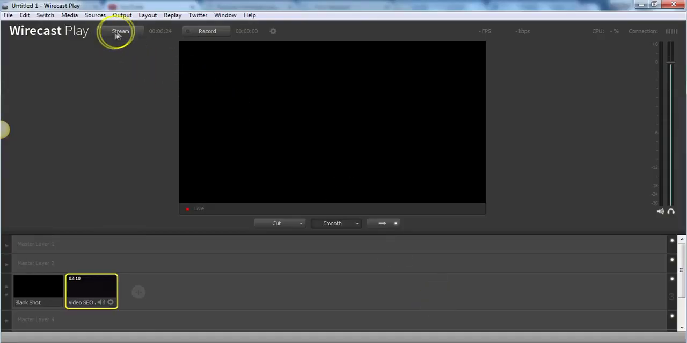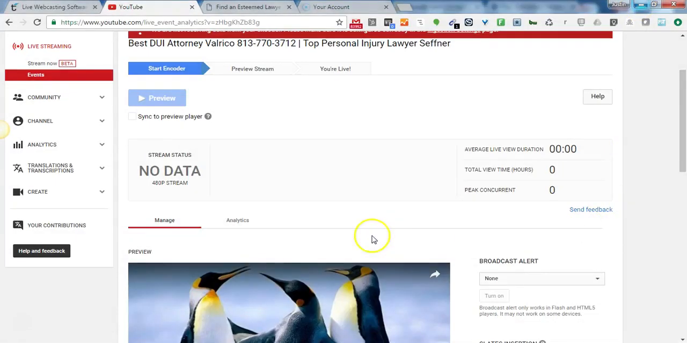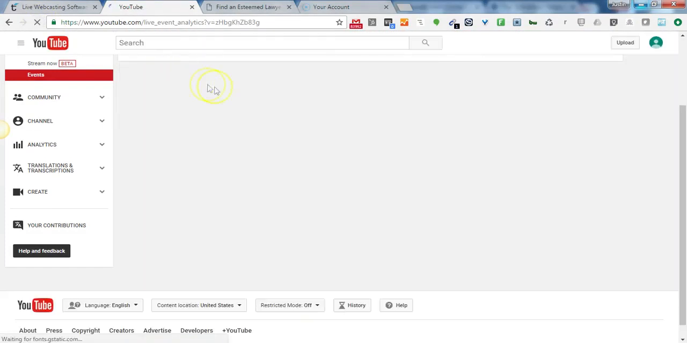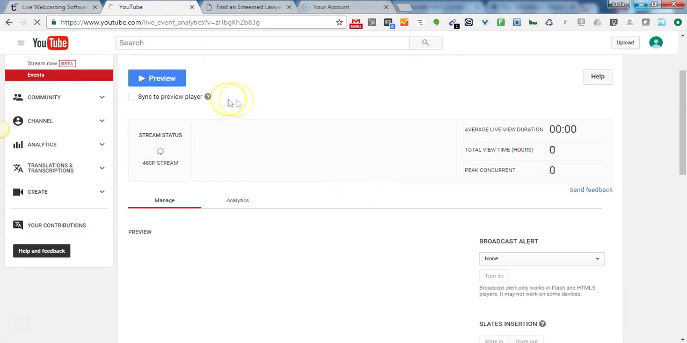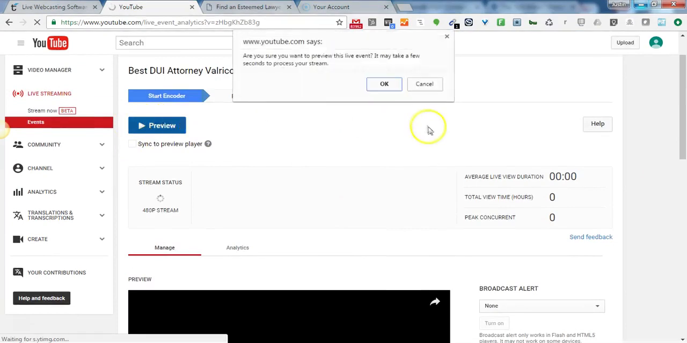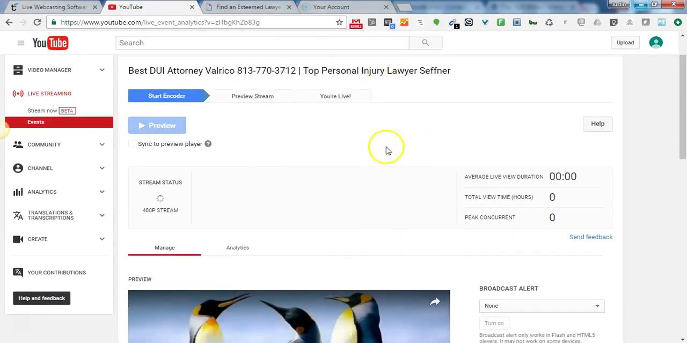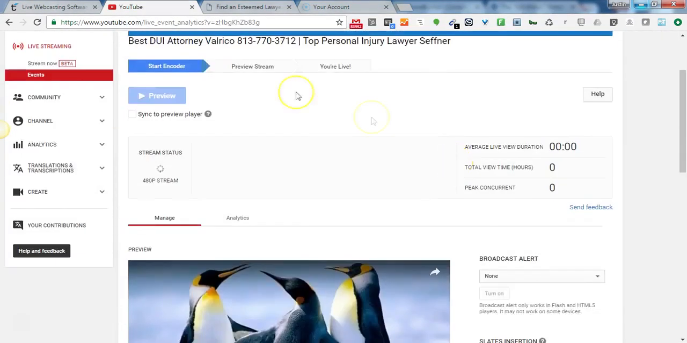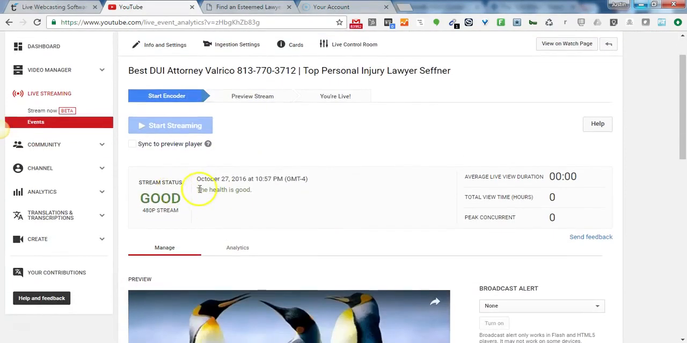So first, we hit Stream. Now YouTube will start to pick up the software. There we go. Hit preview. I didn't have to hit refresh. I thought I did. It picked it up automatically. Hit preview. It's going to ask you if you want to preview the event. You say yes. Then at that point, it's going to start tracking whether the stream is good and the health status of it. This is good. It's always good in the beginning.